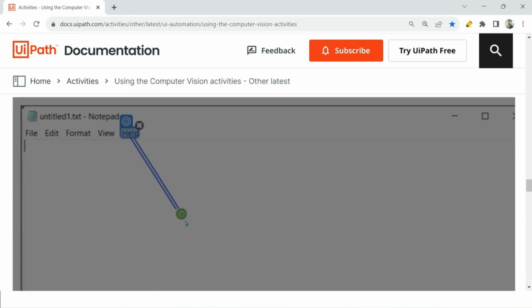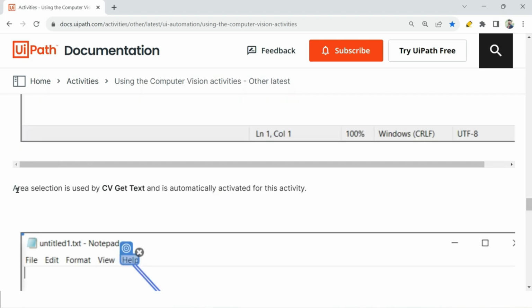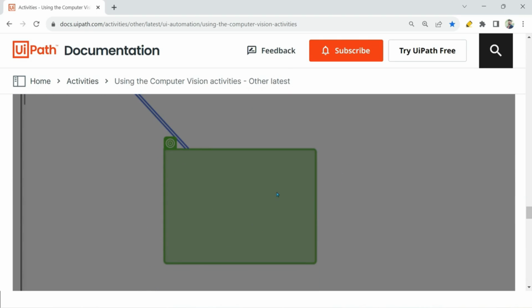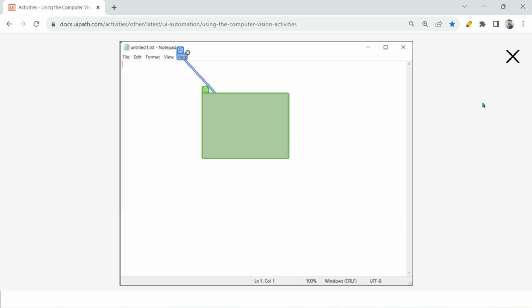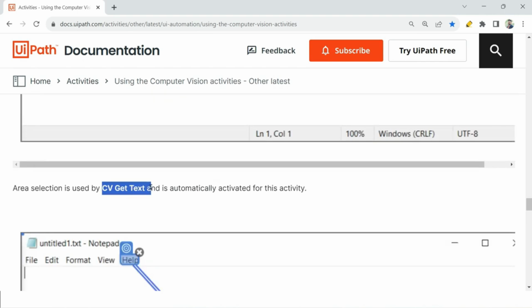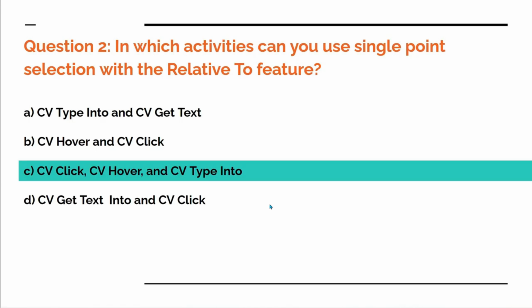So what is single point selection? That means, let's say I want to click here, or I want to type from here. It will only give a single point selection. From there it will start working, or this is your target point. Now what is area selection? Area selection means you can select a bigger area, you can draw a rectangle. This is only possible when you use CV get text. So let's go back to the question. It is just asking single point selection. So single point selection: CV click, CV hover, CV type into. Get text means area selection.